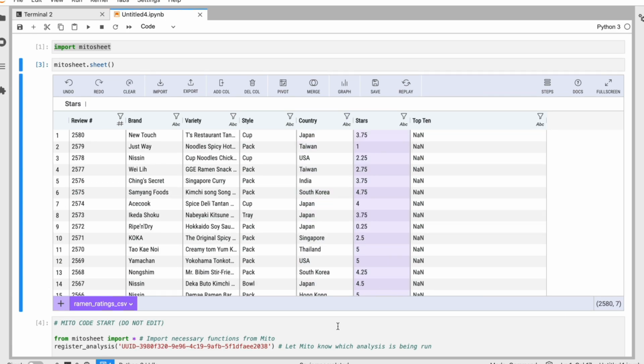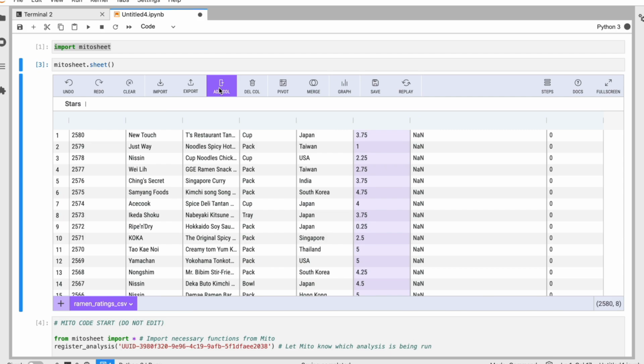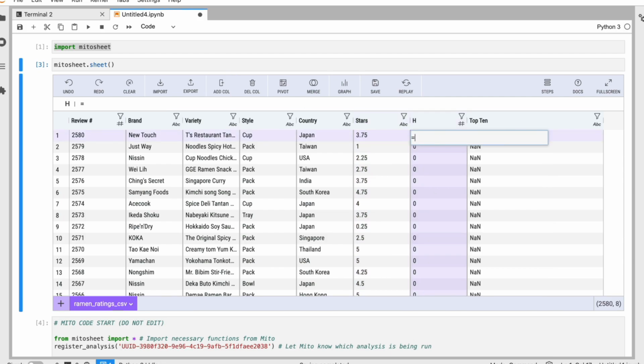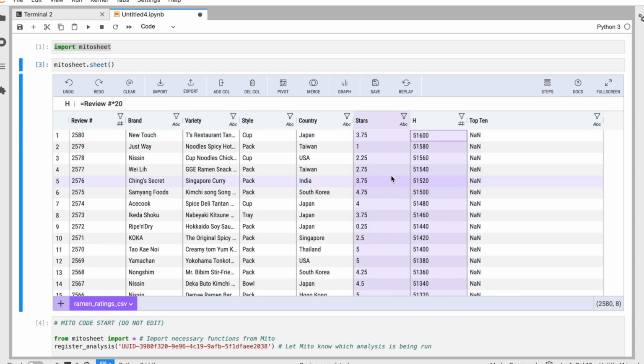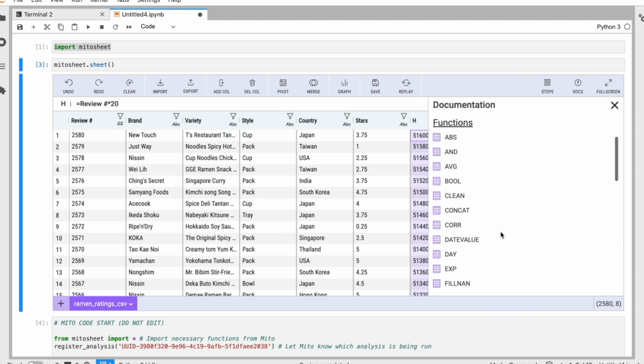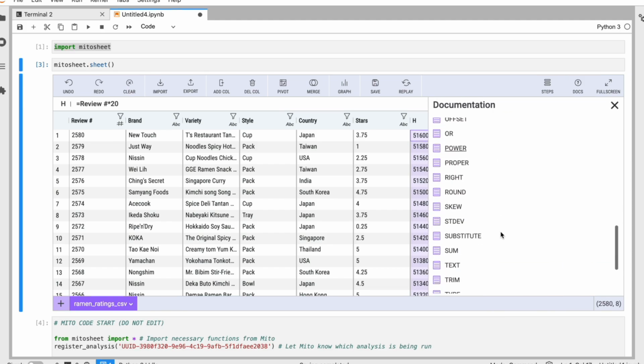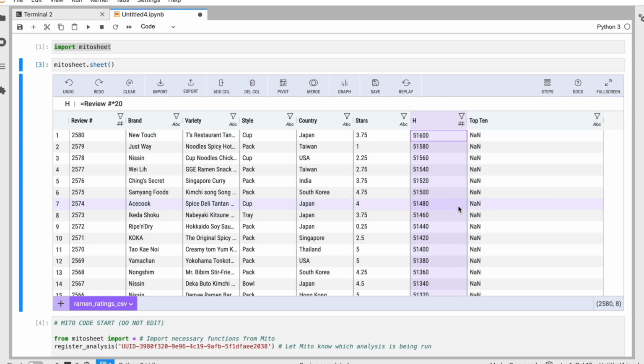So I'm going to add a column here, and let's say I want it to be the review number times 20. We'll do that. So here we get our value here. Now we have the review number times 20. So we can use spreadsheet formulas within the sheet itself to create new columns and edit the data. If you want to see the full list of functions we have, here you go. So lots of data cleaning, date manipulation, etc. Filling NANs, filling in zeros for NANs and filtering out null values is all there as well.